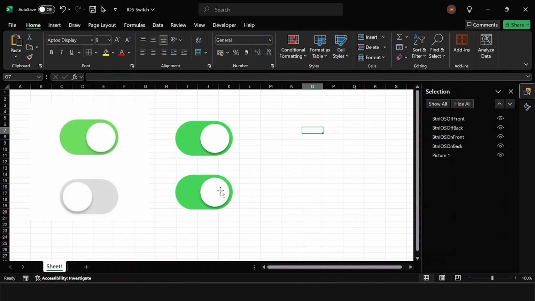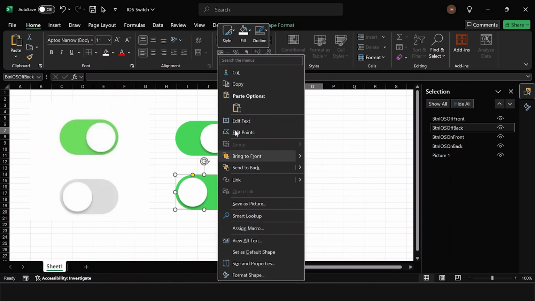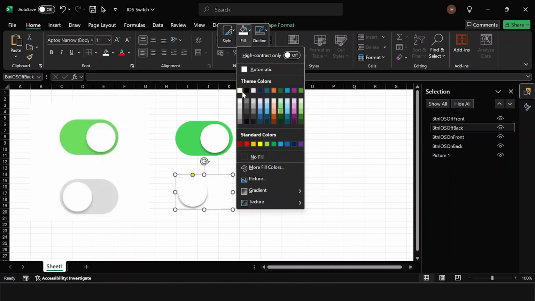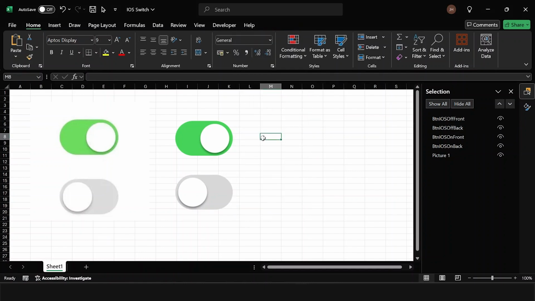Now let's just move this across to the left, the off position, and let's colour this to a similar sort of grey. I think that one works quite well. Okay, so now we have an off switch and an on switch.